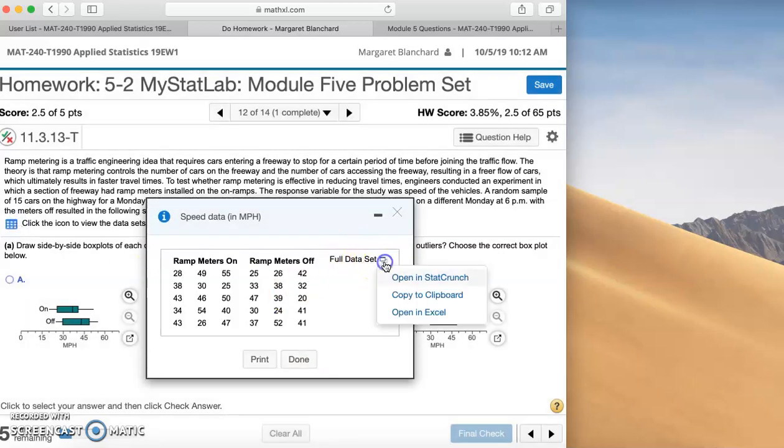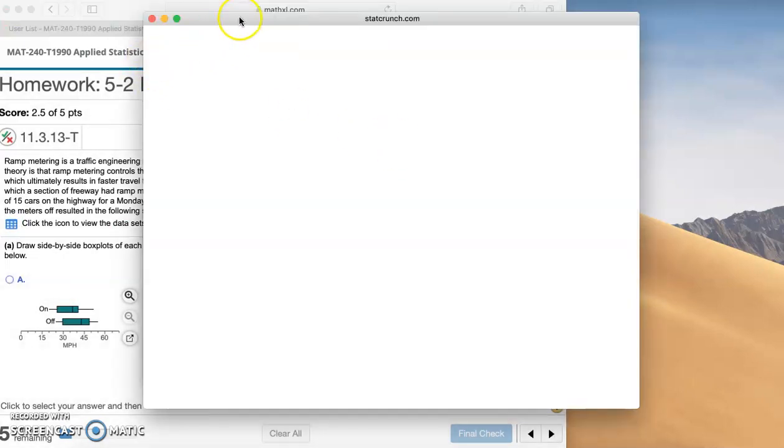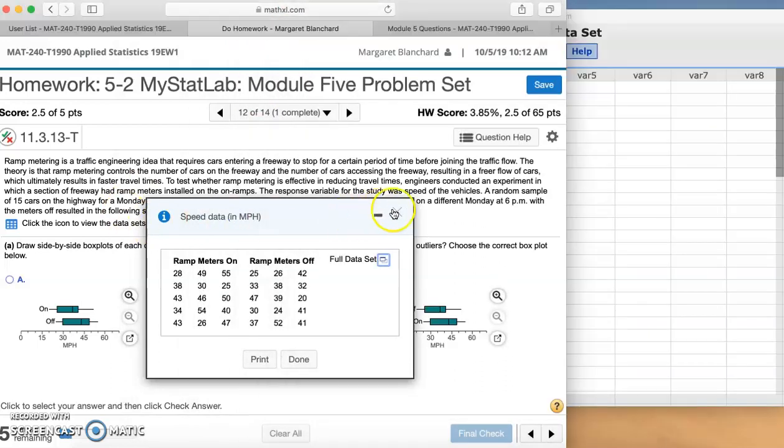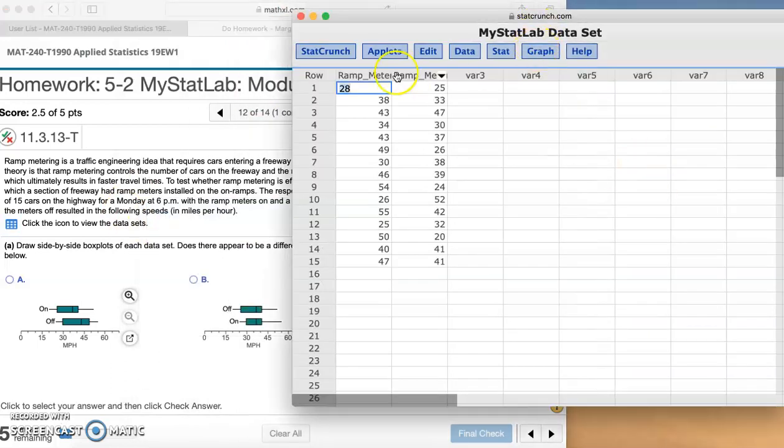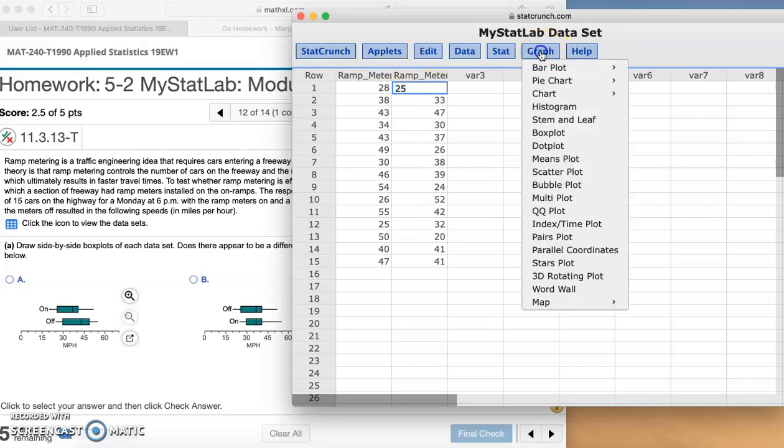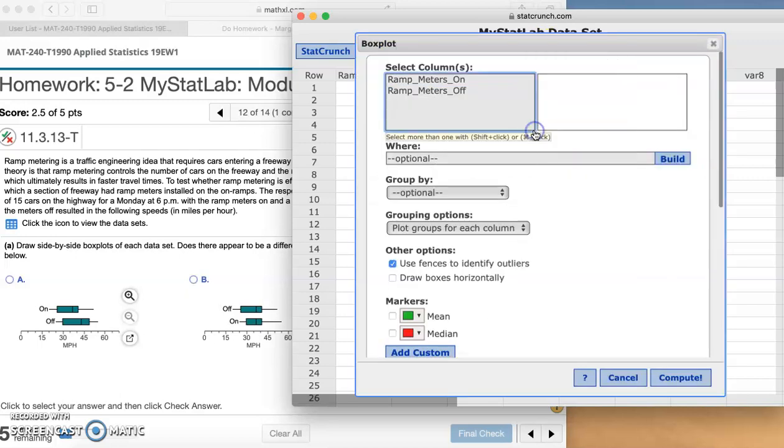And then we're going to click on this link to open the full data set in StatCrunch. So we go over here, see we have our data sets. We have here ramp meter, let's see which one, that one's on, and this is ramp meter off. So I'm going to graph, box plot. You're going to select both columns or variables. You can do a couple of things, the mean and the median if you want those marked on there.